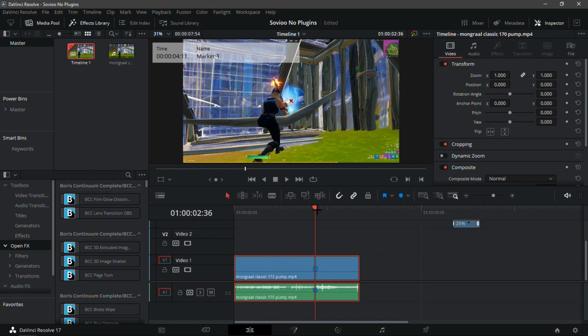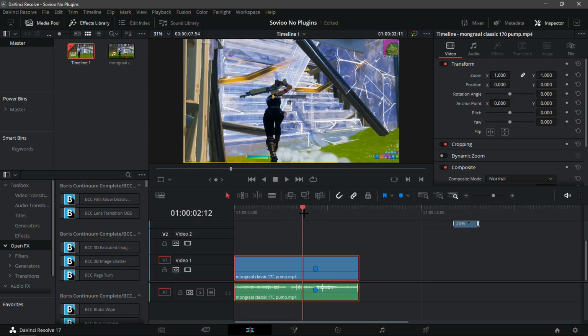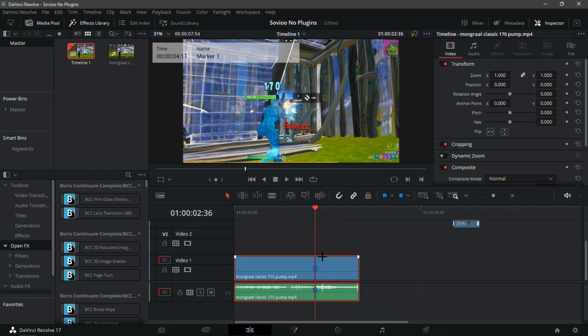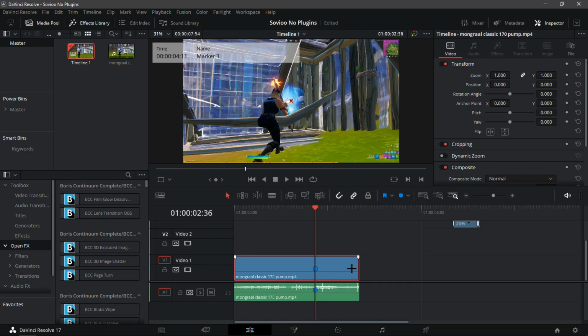So right here I have my clip. It's the same one that I used for my first SOVIOO tutorial. That one was with plugins, and I forgot to mention that in this tutorial I won't be going over the text and stuff like that, because I explained exactly how to do that in the plugin tutorial. This one will just be how to do the skin low impact stuff without plugins.